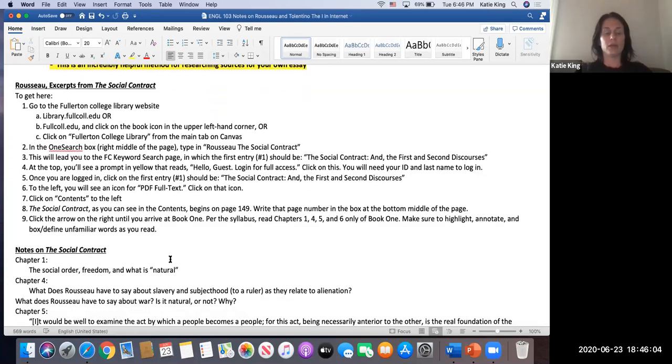In order to get to the reading, The Social Contract by Jean-Jacques Rousseau, there are 3 ways you can go about getting there. The first is to go to the Fullerton College Library website, which is library.fullcoll.edu, or you can just go straight there. Or you can go to the Fullerton College main webpage and click on the book icon in the upper left-hand corner. Or if you're on Canvas, you can click on Fullerton College Library from the main tab on Canvas. If you're on a laptop, it's on the left-hand side, sorry, it's backwards.